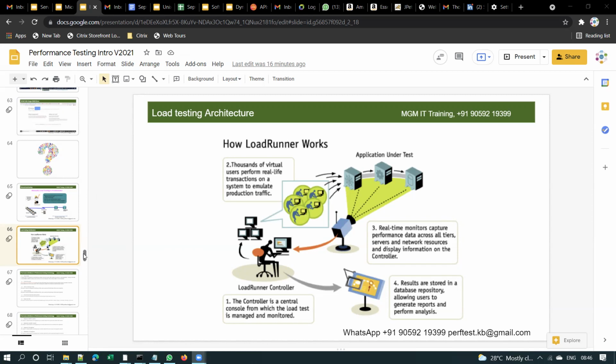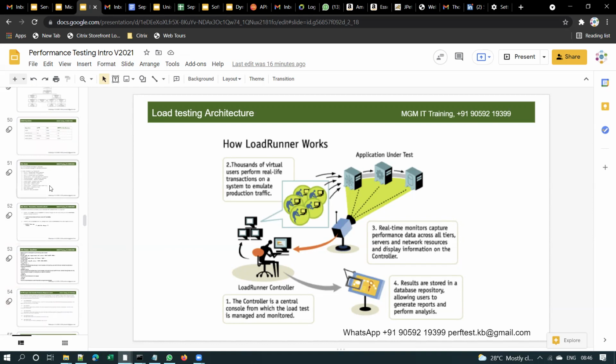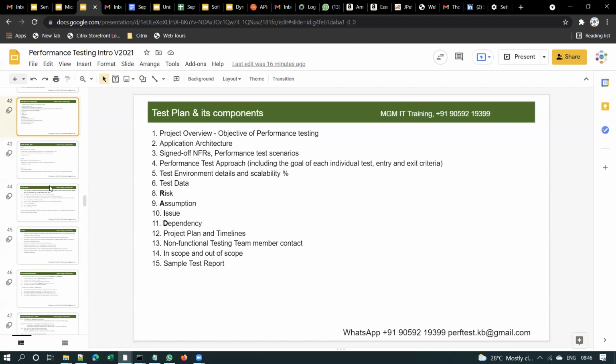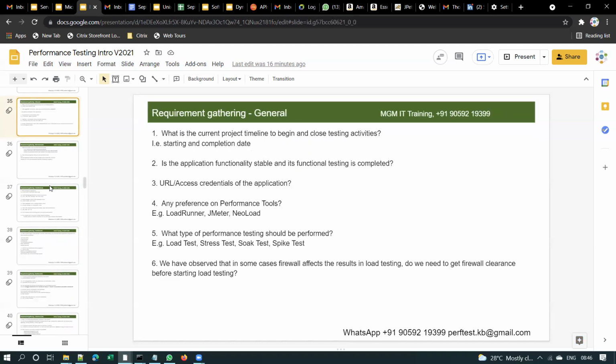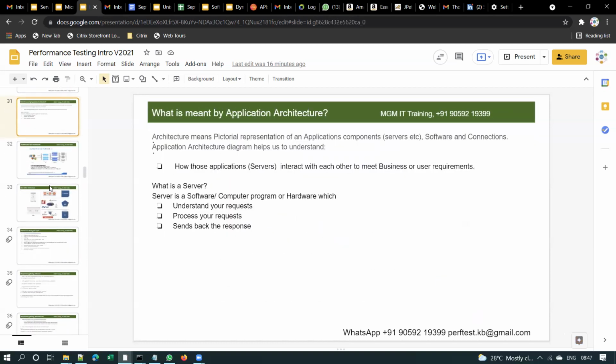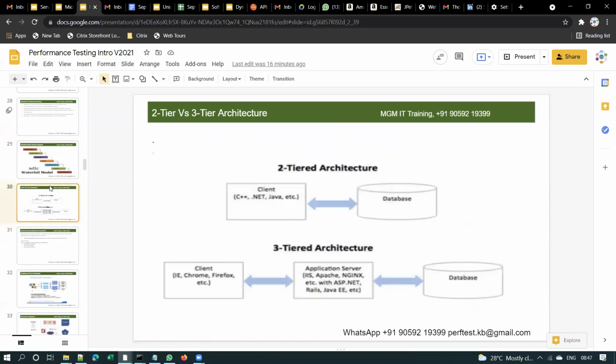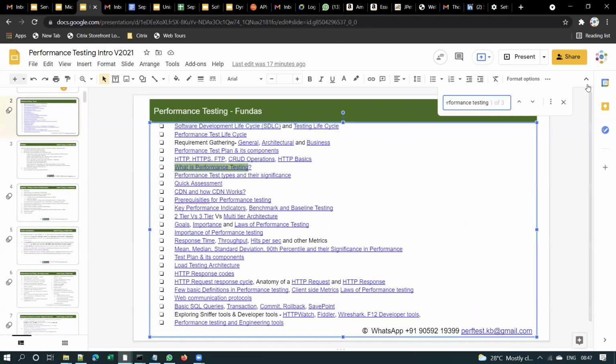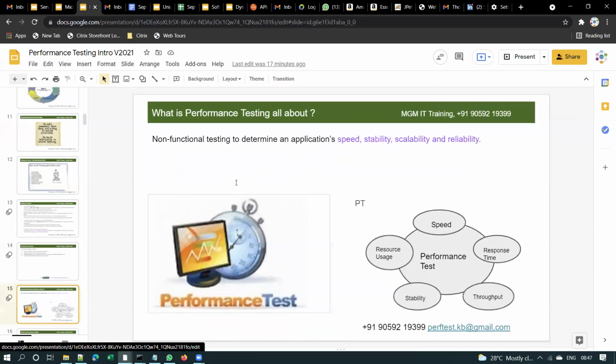Right. We already discussed, right? What is the purpose of doing performance testing? We already discussed the different examples, different requirements, right? So to determine the speed, stability, scalability of the application. Yes or no? So why do we do performance testing? Performance testing is used to determine the speed, stability, scalability, and reliability of the application.